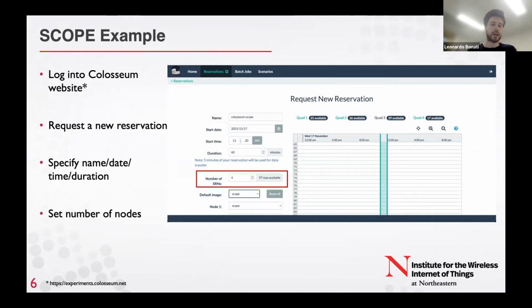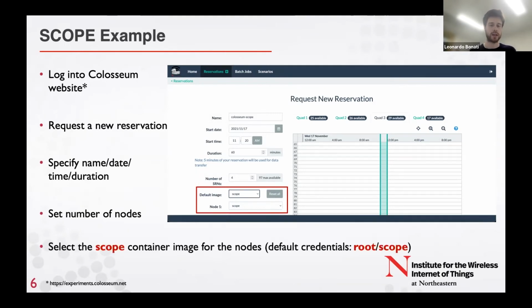And then you select the number of nodes out of the available nodes of Colosseum. And then most importantly, you select the Scope image that you want to instantiate on the node. So this is the LXC image that is publicly available to all Colosseum users. And you select the image, and then you can log into your nodes from a terminal session and start experimenting with Scope.